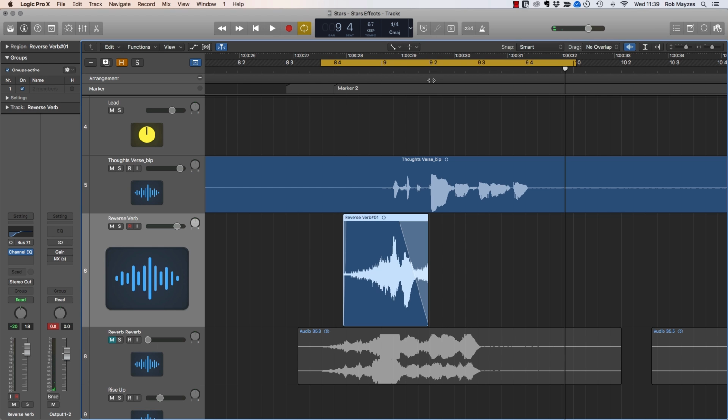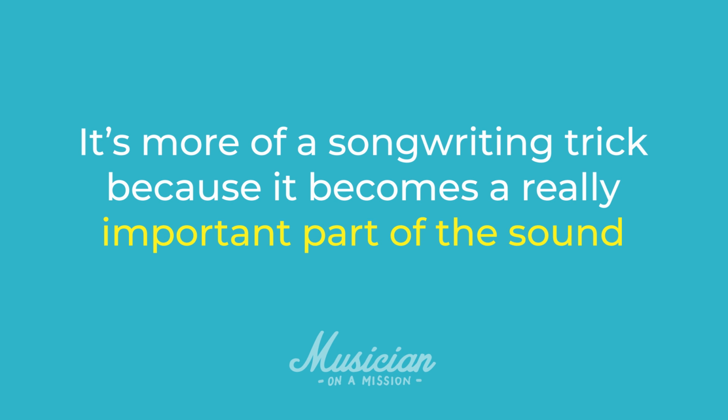Once you've done it the first time, you kind of understand exactly what you're doing. It probably seems intimidating here, but give it a go. It's a great little trick to have up your sleeve. You probably won't use it that often. It's more of a songwriting trick than anything, because it becomes a really important part of the sound when you start doing this. It has quite a big impact.